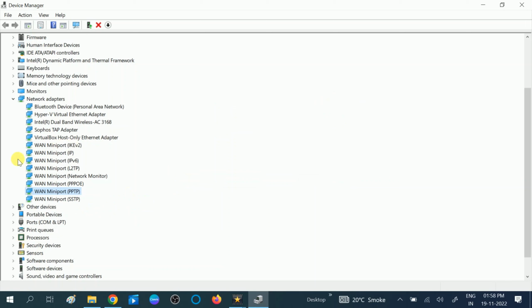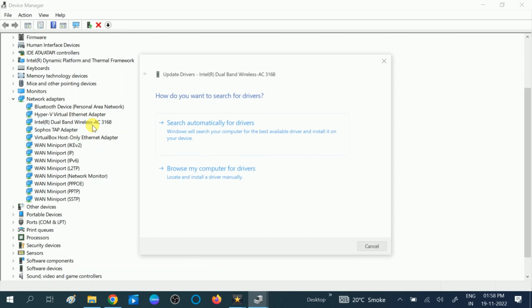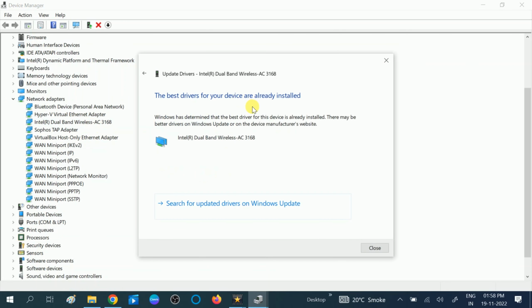Apart from this, you can update your driver as well. For that, select the wireless driver, then click on update driver. Make sure you are choosing the latest driver.